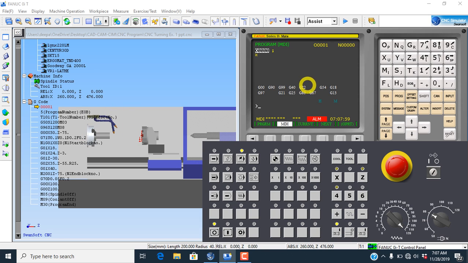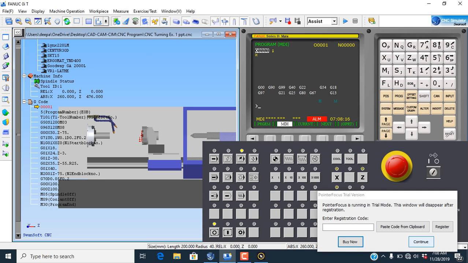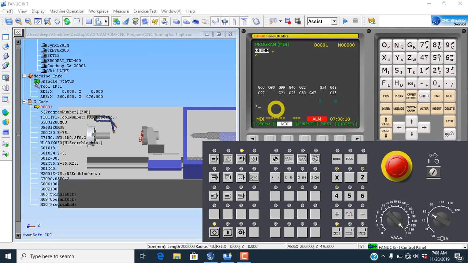So similarly, this MDI mode you can use to run a single block. If you want to run the coolant also, you can run the coolant. If you want to change the position of the turret according to your requirement, you can change it. So a single block you can run by the MDI mode. It is a manual input of instructions in the particular machine system.